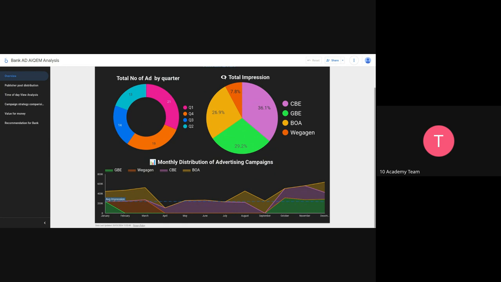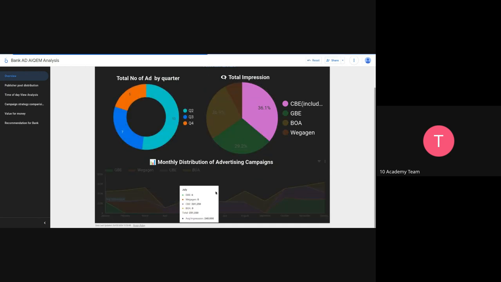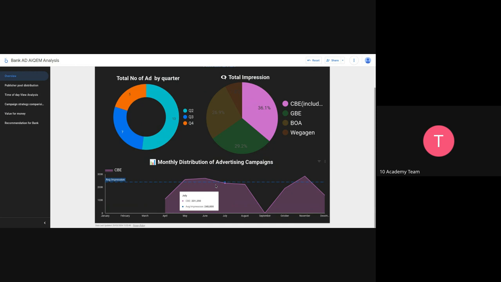So quarter one, quarter two, quarter three, quarter four. And you can see the average impression of all of them was around 274,000. And you can actually see how the ad has been progressing, and also what time of the year and what time of the day they have been posting, and what the motivation was, what we can understand from the data. That's what we want you to create and understand.